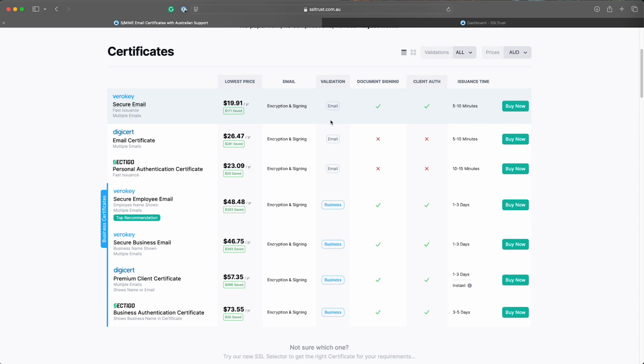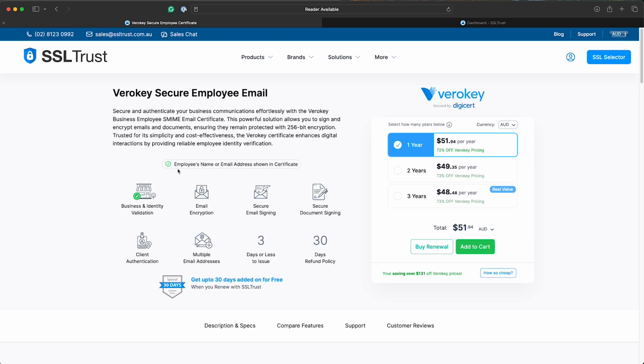These ones here are email validated, while the ones down here are business validated, requiring you to validate your business. And they will show additional details like the employee's name and email address in the certificate. So we're going to order this one today for our business. And over on the right hand side, we can select how many years. And when we have that selection, we can add it to cart.